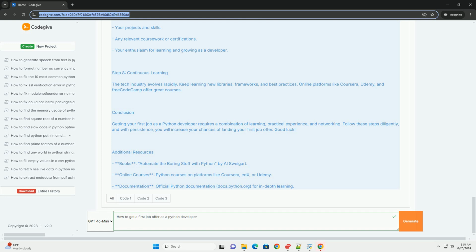Step 8, continuous learning. The tech industry evolves rapidly. Keep learning new libraries, frameworks, and best practices. Online platforms like Coursera, Udemy, and freeCodeCamp offer great courses.